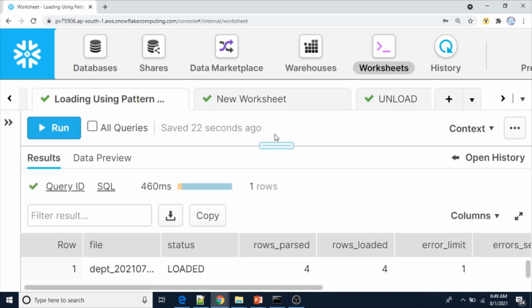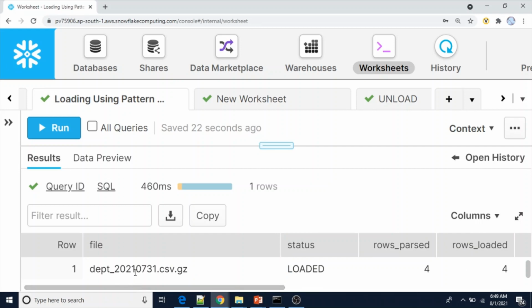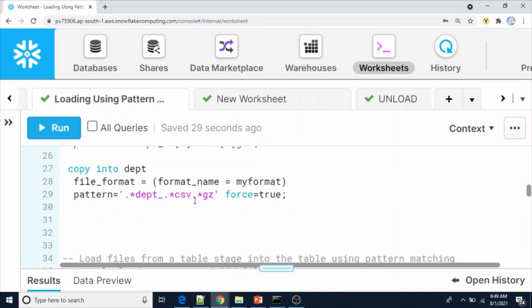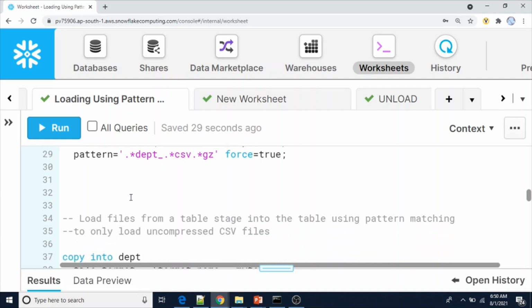You can use the force parameter. Now see, the same file, 2021 0731 gz. In this case you also don't need to escape the period. So that is one thing.